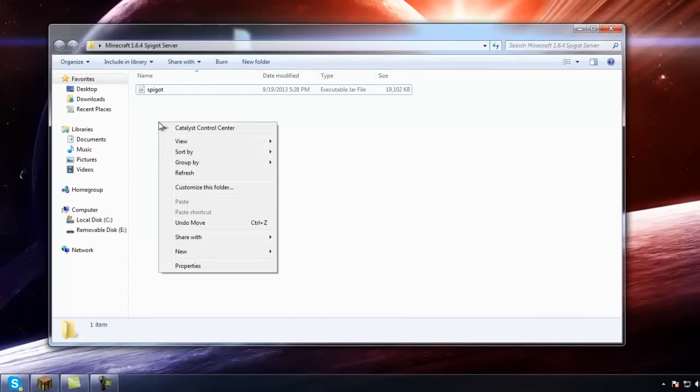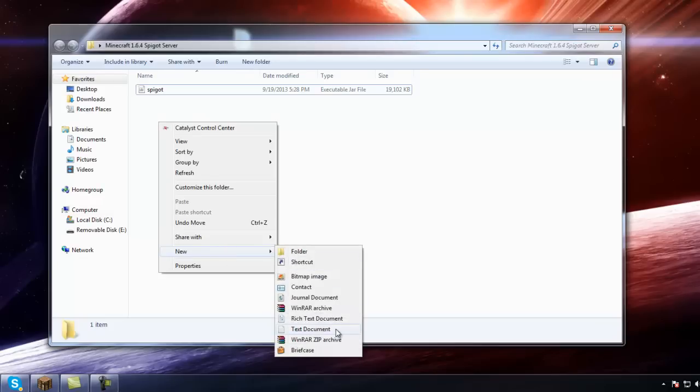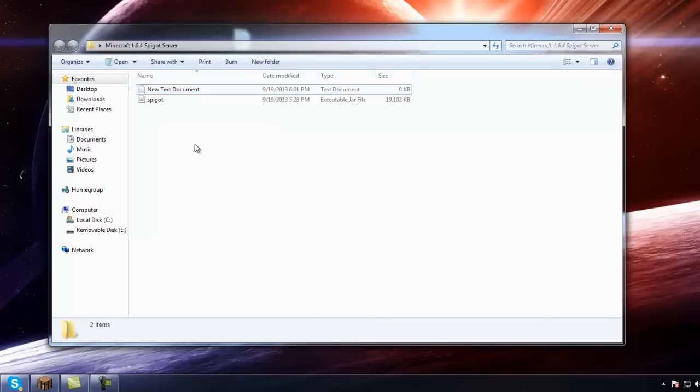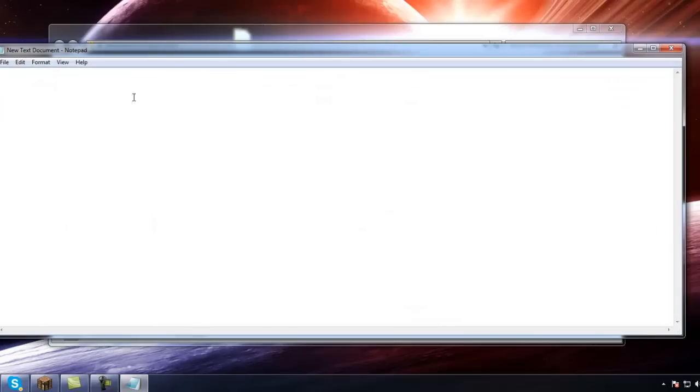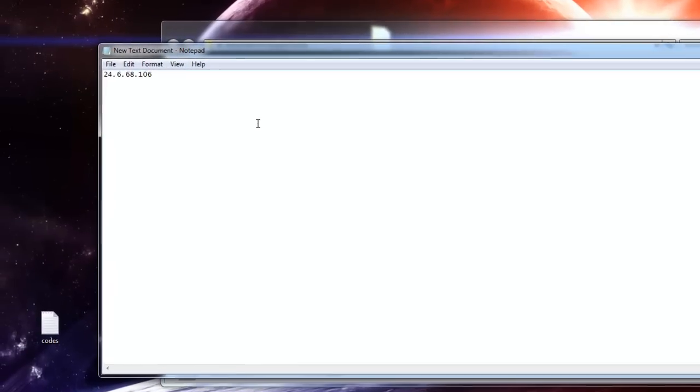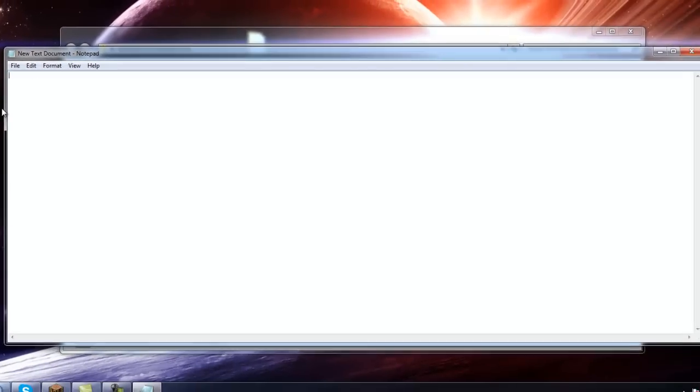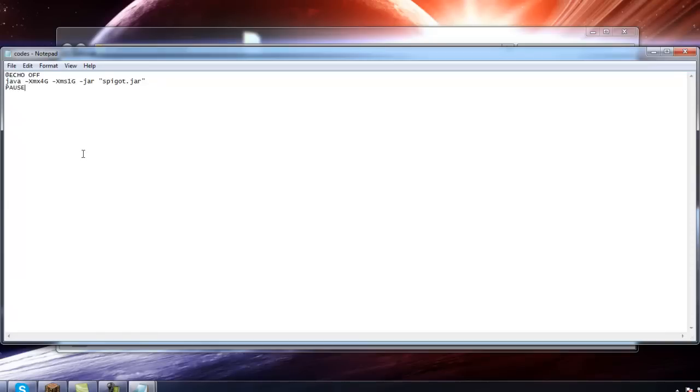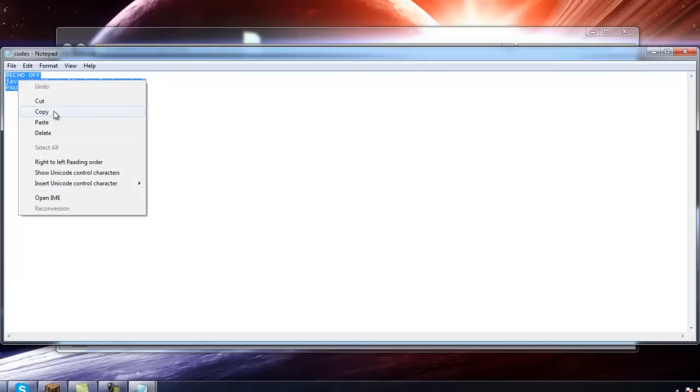So what you need to do is just right click inside the folder, go to new, and then go to text document. You don't have to name it, just open up the text document and paste in, actually that's the wrong thing. I'm a genius. Okay, paste in the code.